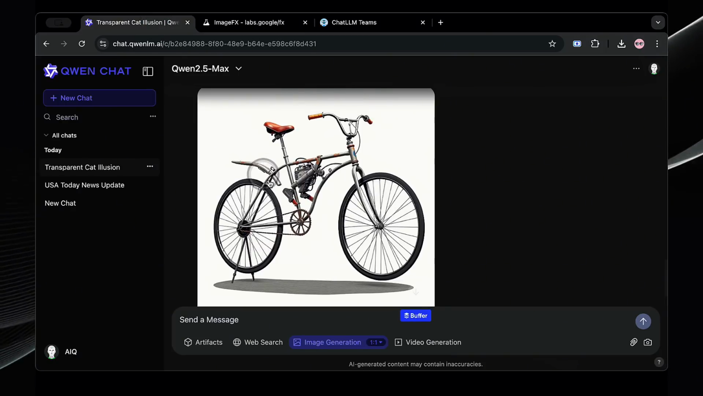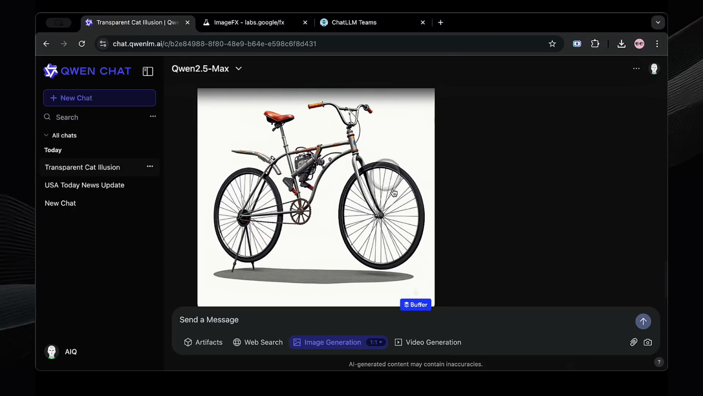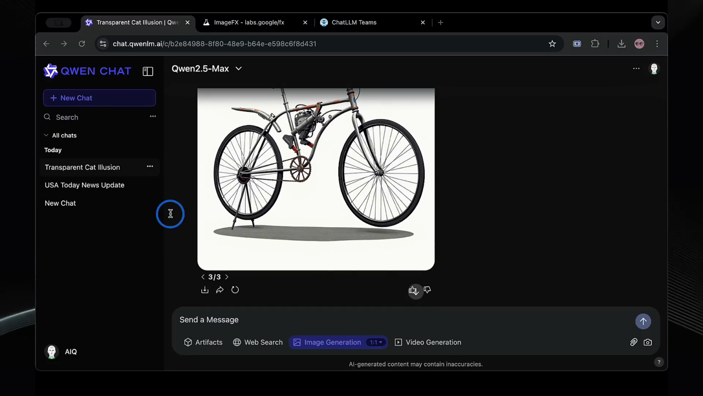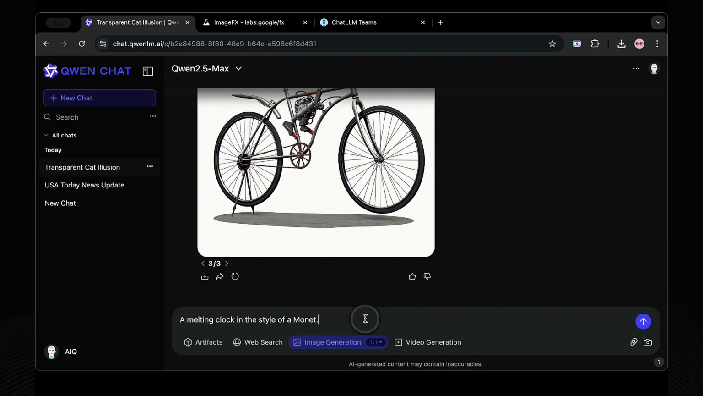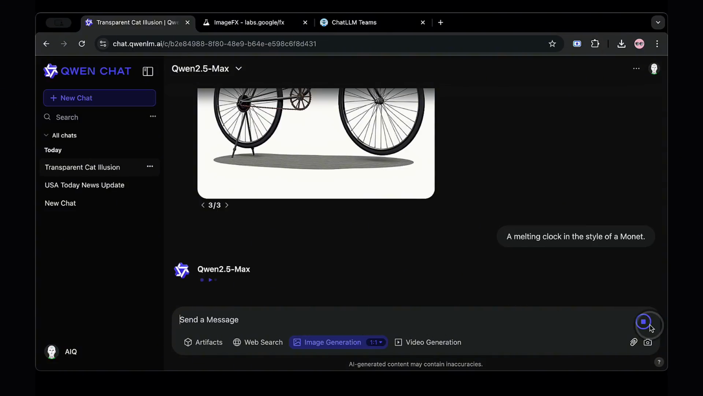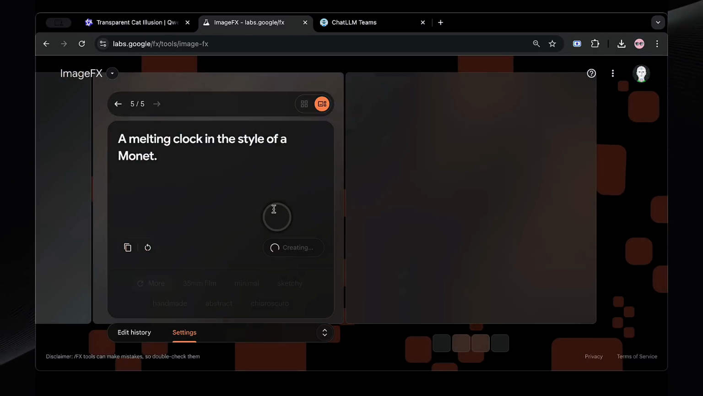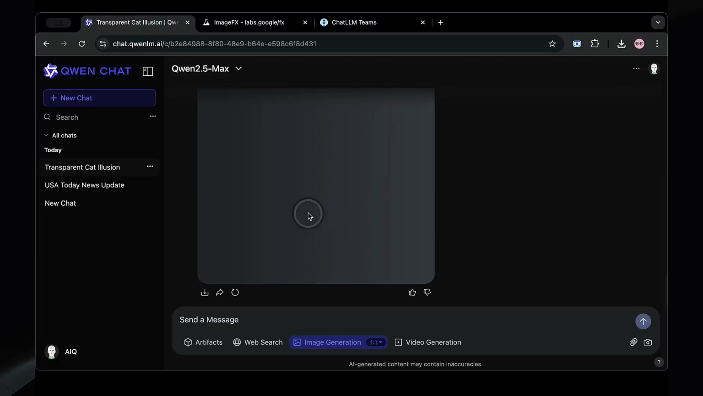Okay, we received another result from Qwen, which again shows a bicycle with two wheels. So Qwen has failed to generate this prompt correctly. Okay, for the fifth and final image prompt, let's use this one, and then we will move on to testing other tools on this platform. This fifth prompt is also complex. Let's see how it handles it. A melting clock in the style of Monet, as in Claude Monet, the painter.